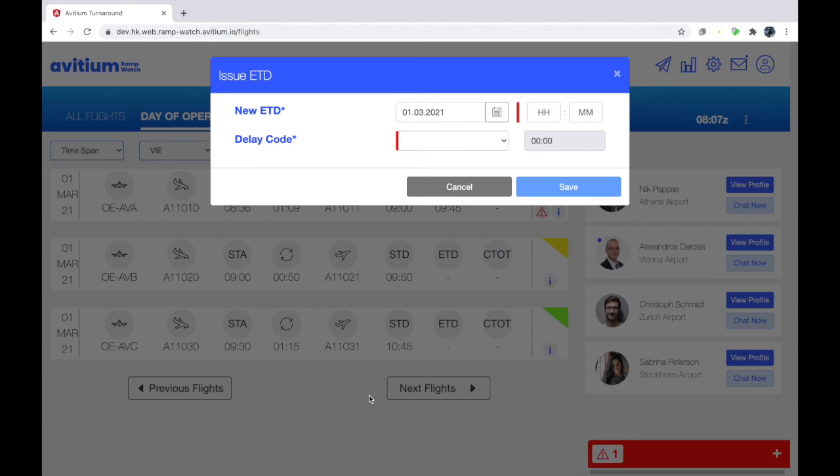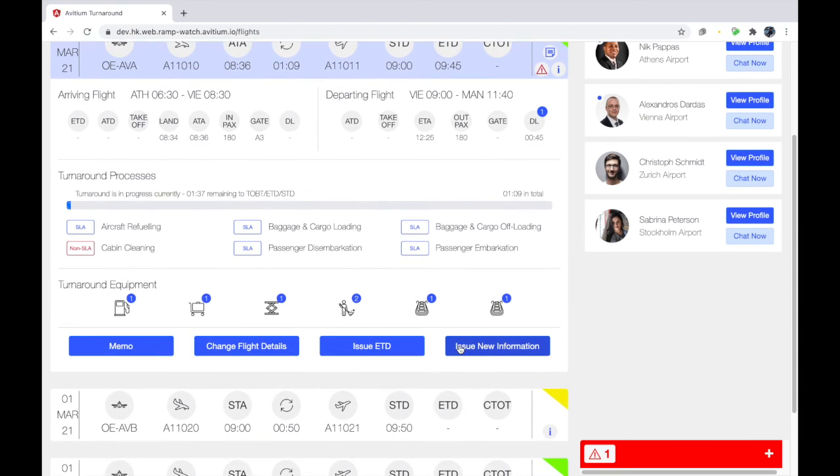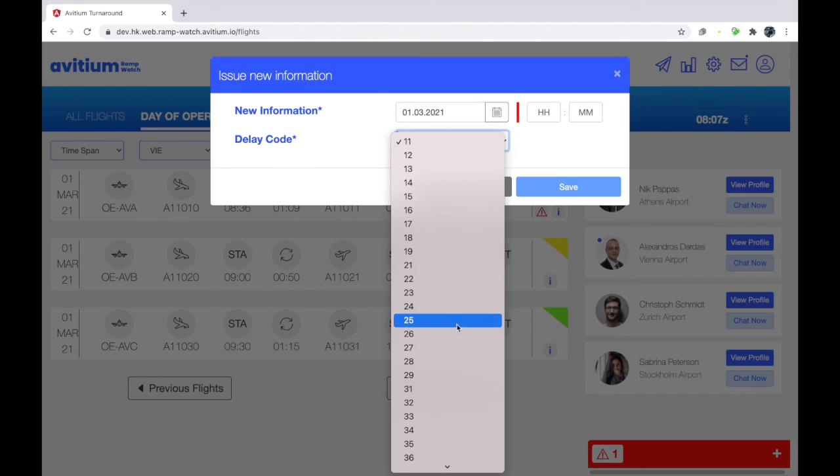Next is the Issue ETD button. By clicking on the button, the user has the ability to enter a new ETD and the respective delay code. Finally, the last button in this section is the New Information button. The user has the ability to enter the time in which new information about the status of the flight will be announced due to delayed departure.